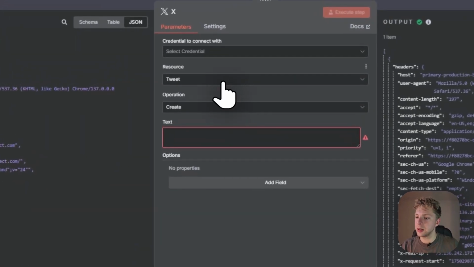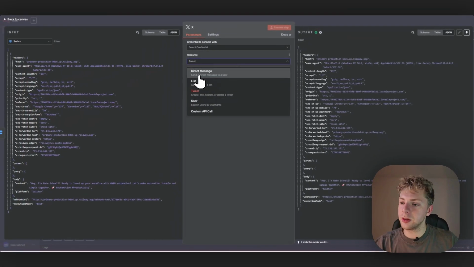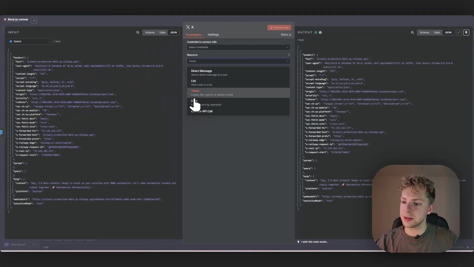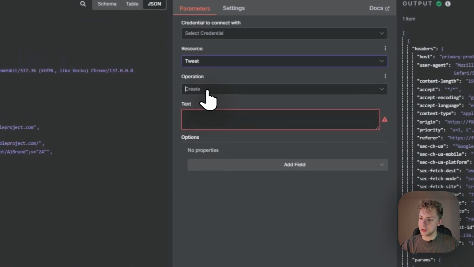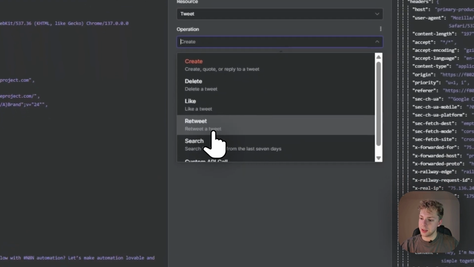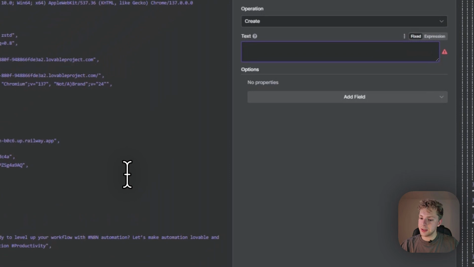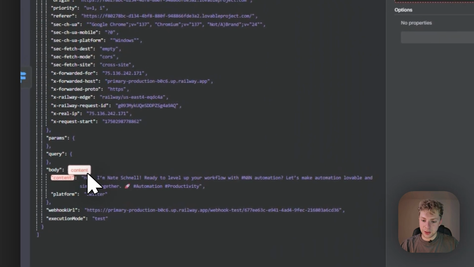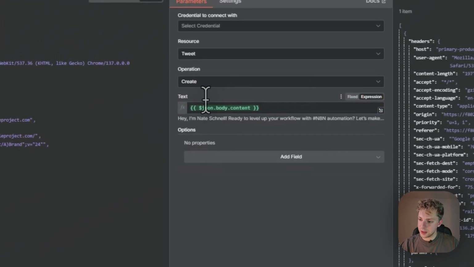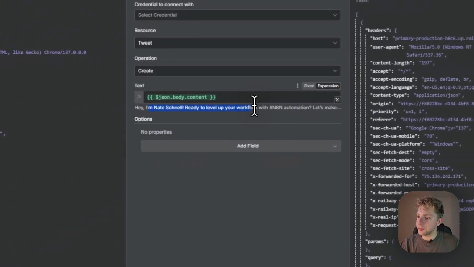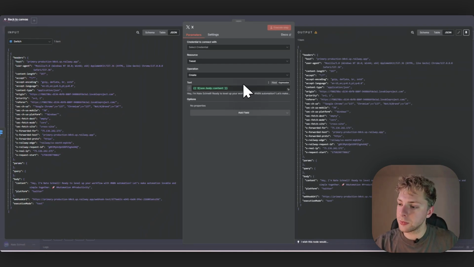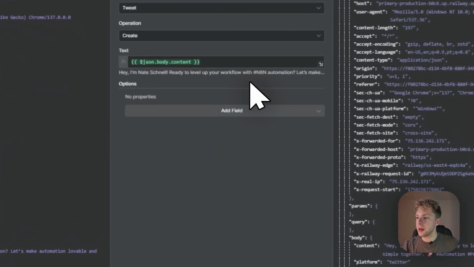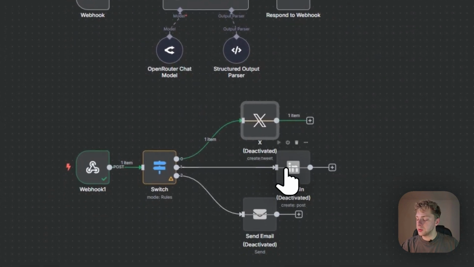It's super easy. And then you could have it send a direct message, list, tweet, search a user, or do a custom API call. For posting, we obviously want tweet. We want to create a tweet, not like, retweet, and so on. And then the text, guys, just pull in this content piece right here, this item, and that's going to dynamically pull in the text from that particular content that we generated. That's all there is to it. And you would do that for each platform.